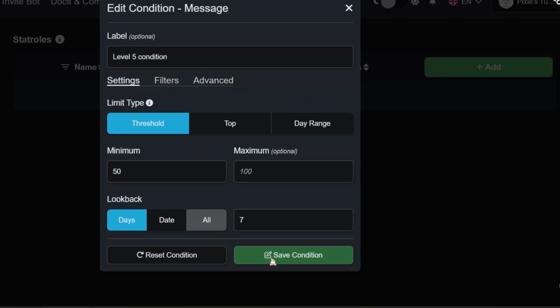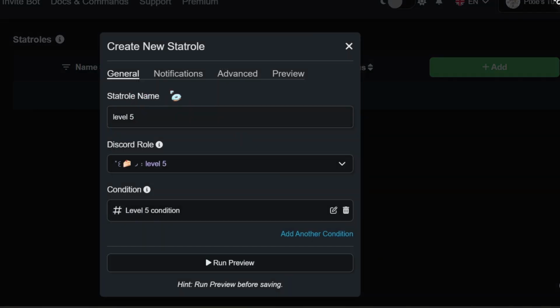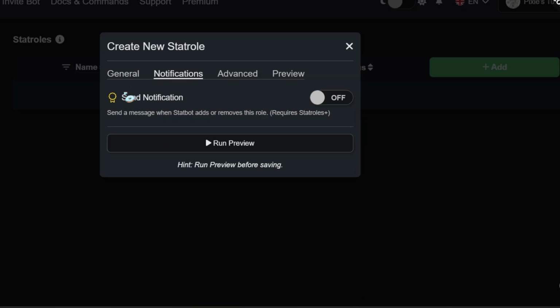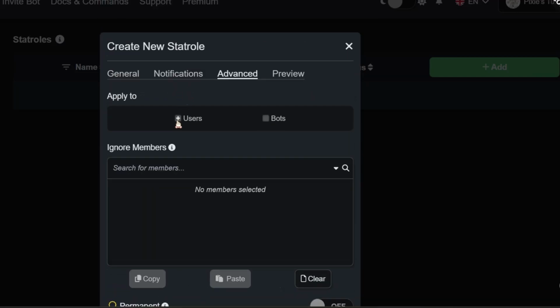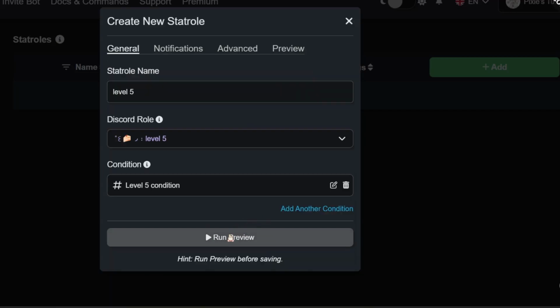Let's click Save Condition. Here, you will find a lot of options, like notifications, which is premium and you need to have a separate channel for that. Under Advanced, make sure to select users. Don't select bots, otherwise, the Statbot will count the bot messages too. Now click Run Preview.